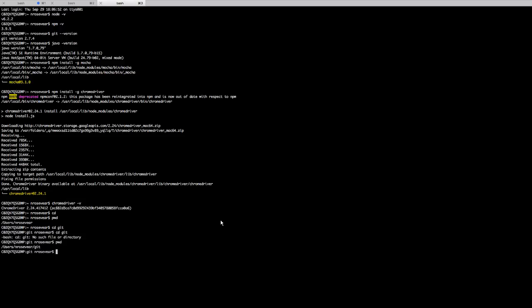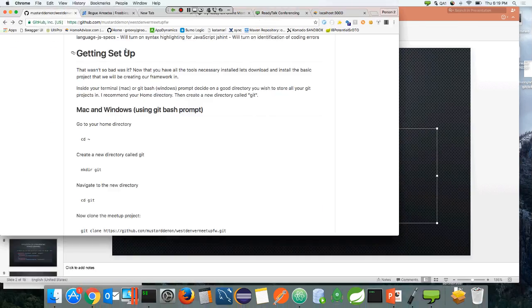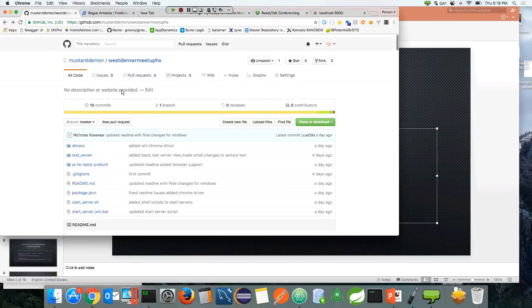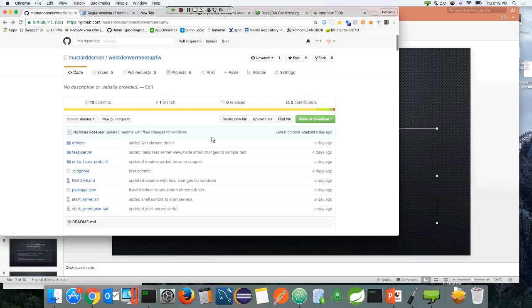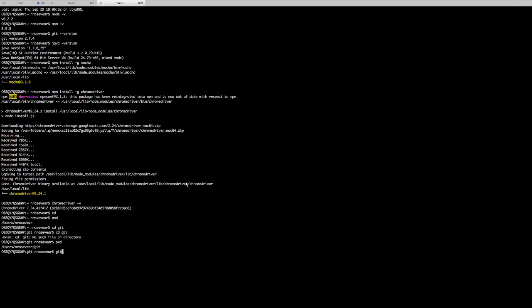So once you're in Git, we're going to want to clone down. If you haven't worked with Git before, it's pretty straightforward. On this GitHub page, there's a drop down that says clone or download. It's got a link there, so you just want to copy that to your clipboard. And then you just type git clone and paste that link in.